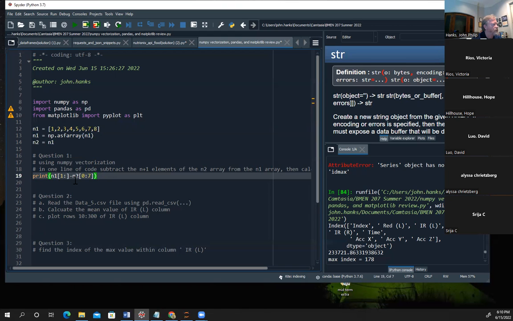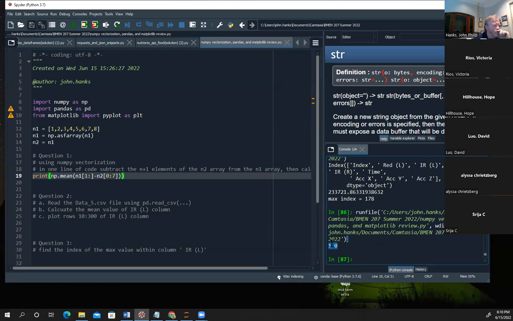Then I asked for the mean. So we could have done NP mean like this. Now off the top of your head, you should know if I subtract 2 through 8 from 1 through 7, I should get 1, right? So let's run that and see. 1.0.